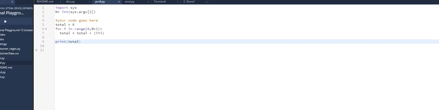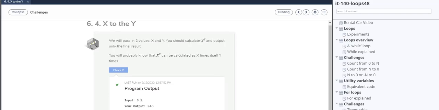print total. And so what that's doing is it's just adding, so it takes 0 plus 1 times 1, and then when it goes back through the loop, the new total is 1 squared, and then it's 2 times 2, and then the next loop is 3 times 3, and so on until you get to 5 times 5, and that's how you would write that. Let's go to 6.4.